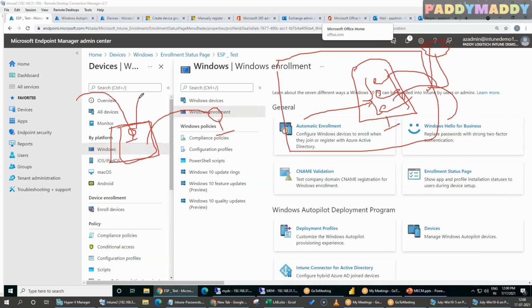So as the name suggests, pre-provisioning, all the required company standards will be enforced on the device along with the applications also. Okay, that's the pre-provisioning concept. So let's explain this process, what it consists of.